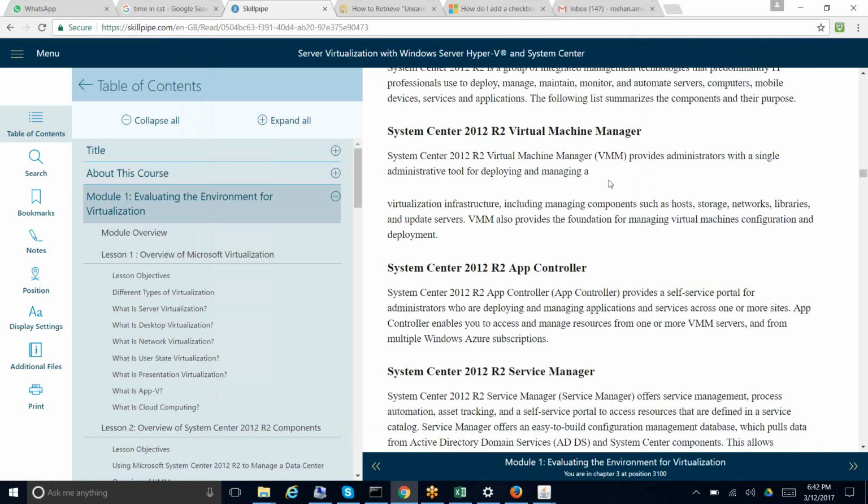So in System Center 2012 there is something called App Controller. Using App Controller, you can manage different VMs and multiple Windows Azure subscriptions. So if you have to back up something, or if you have to install something, or if you are on the cloud, all these things can be on the cloud and can be managed via App Controller.